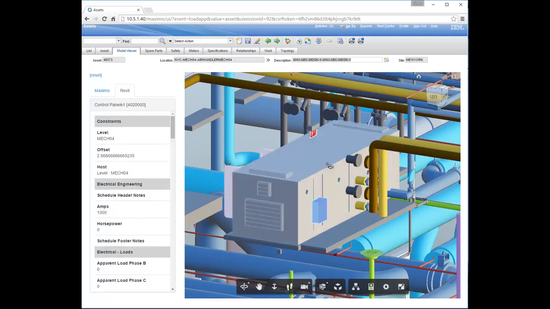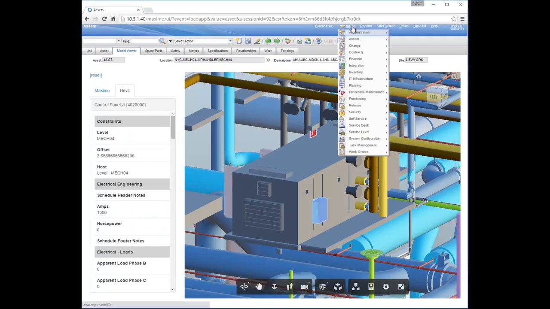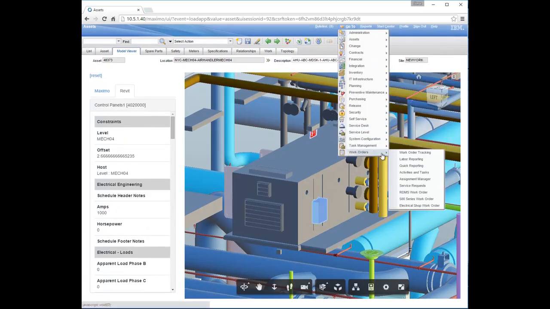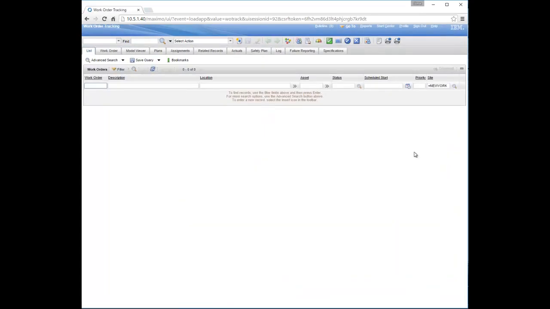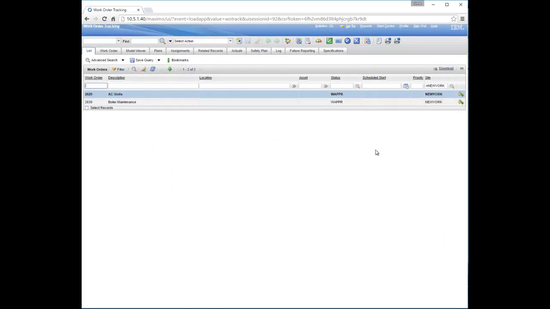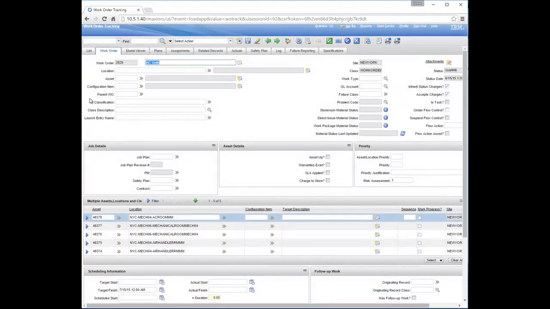Next, we're going to switch over to the work orders application in Maximo. We have a sample work order created that includes some air conditioning units. We're going to drill into that work order record, and we can see that we have five air conditioning assets that are linked to this work order.